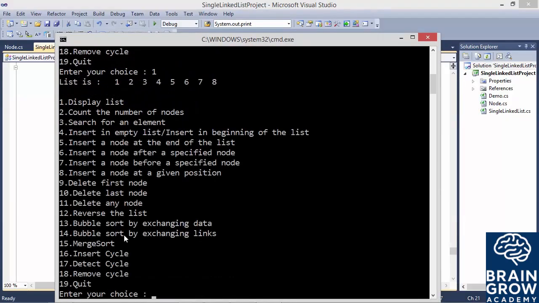This is our initial list. Now we'll insert a cycle at the node that contains value 4. Now we'll detect the cycle. List has a cycle. Now we'll remove this cycle.